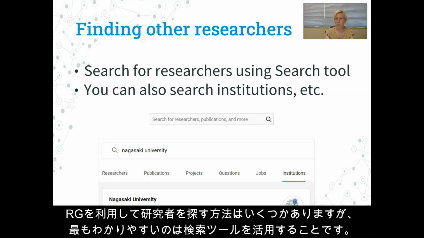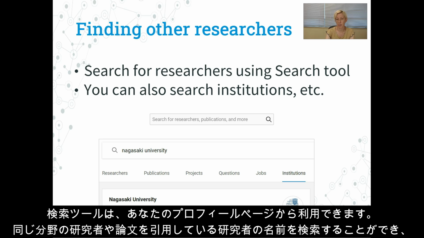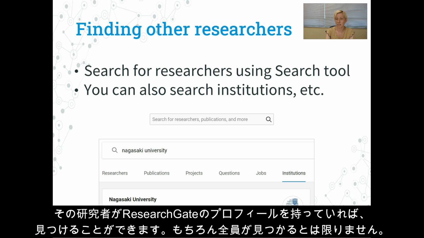There are a number of ways to locate researchers using ResearchGate, and perhaps the most obvious one is to use the search tool. You'll find that on your home page, on your profile page, and it looks something like this, where you can search for the names of researchers who you know, researchers in your field, researchers whose papers you cite that you're interested in. If they have a ResearchGate profile, you'll be able to find them. Of course, not everyone will.